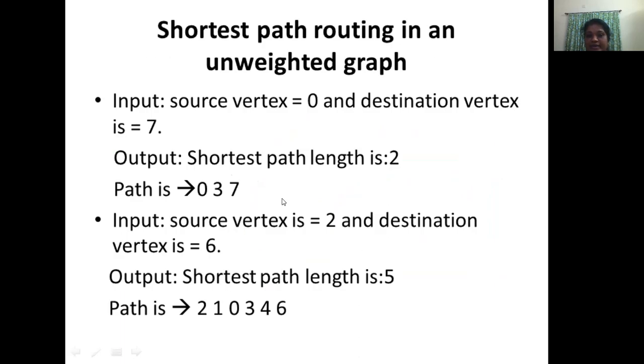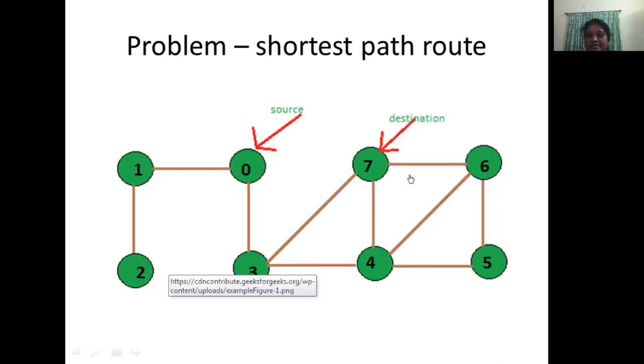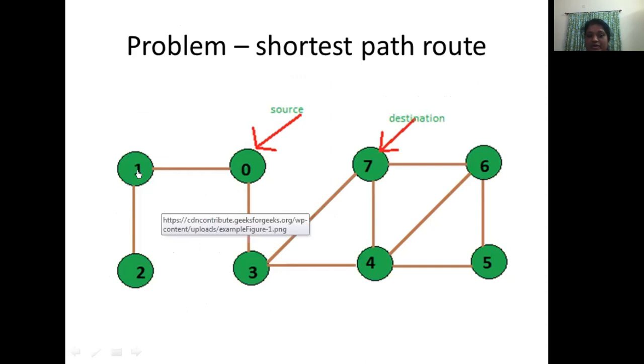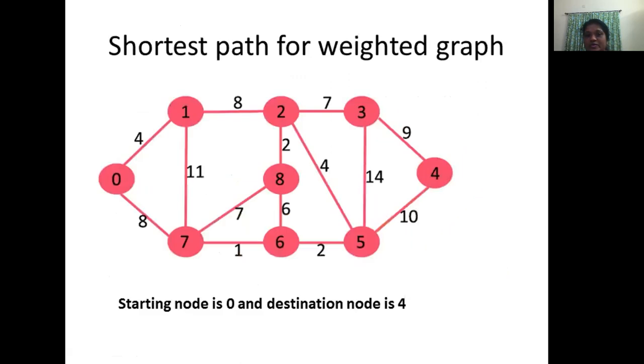Okay. So then the next input is source 2 and destination 6. 2 and 6 it is. So it can go 2, 1, 0, 3, 7, 6, or it can go 3, 4, 6. So 2, 1, 0, 3, 4, 6 is the one which is shortest. So 2, 1, 0, 3, 4, 6 is the shortest one, because when it goes the other way, it has 2 more hops added. That is what is called a shortest path.